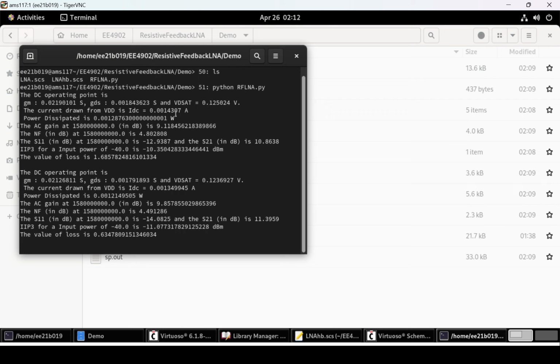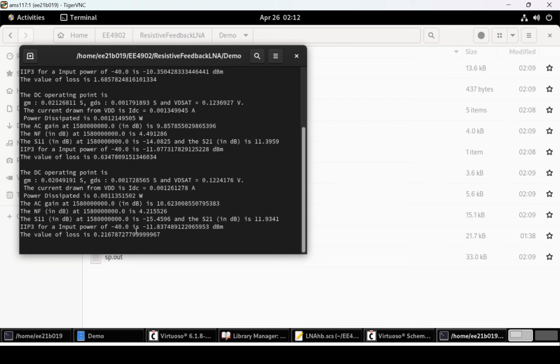As you can see, between the first and the second iteration, the AC gain has increased, the noise figure has gone down, the IIP3 has slightly reduced, but still is within our acceptable range. So it is good for us.